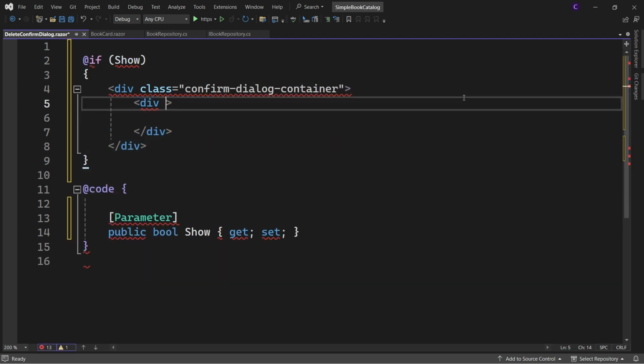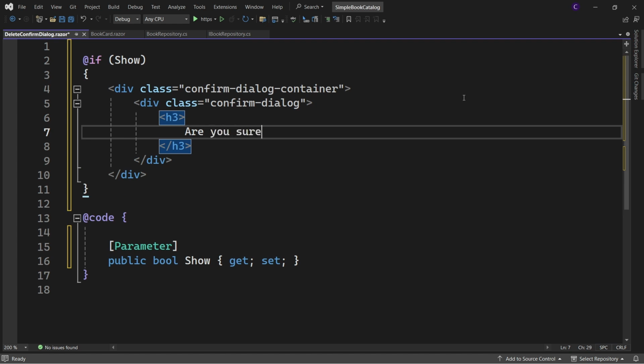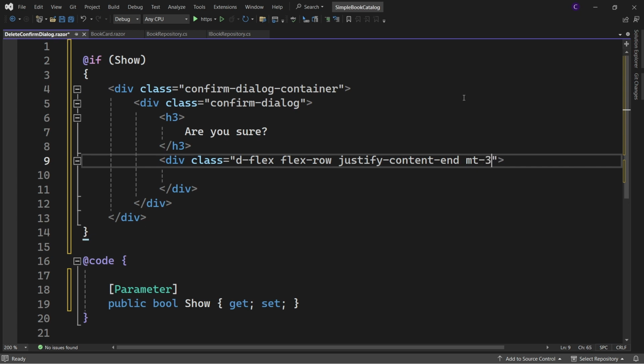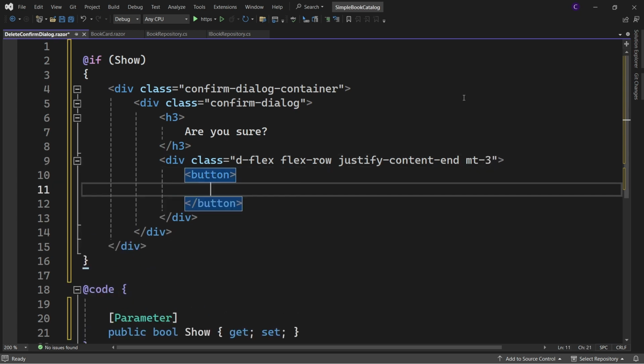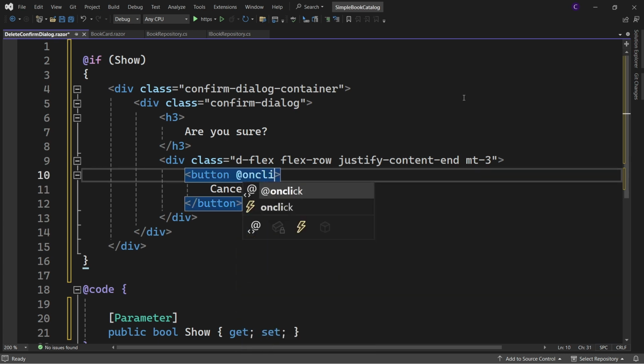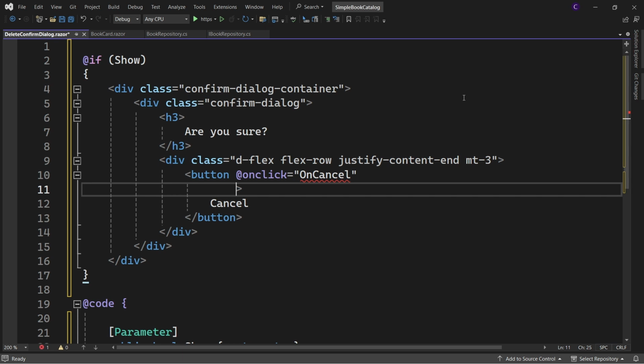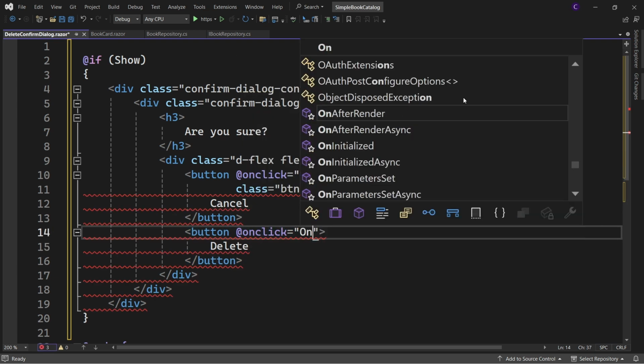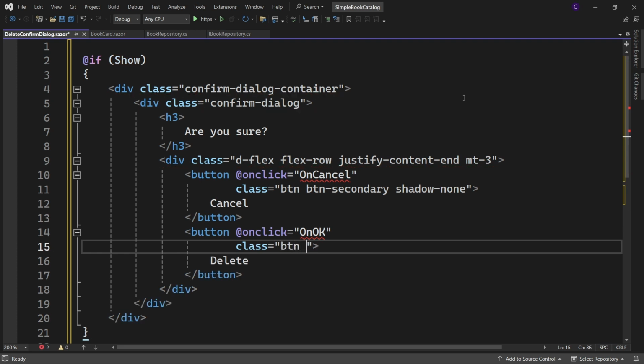Inside that, let's create another div with the class ConfirmDialog and create an H3 heading with the text Are you sure? And after the heading, create a div with the class d-flex, flex-row, justify-content-end, and mt-3. And inside this div, let's create a button with the text Cancel. Set the @onclick attribute to OnCancel, which we will create in just a bit, and set the class attribute to btn, btn-secondary, shadow-none. And then create a button with the text Delete, and set the @onclick attribute to OnOK, and set the class attribute to btn, btn-danger, shadow-none, and ms-3.